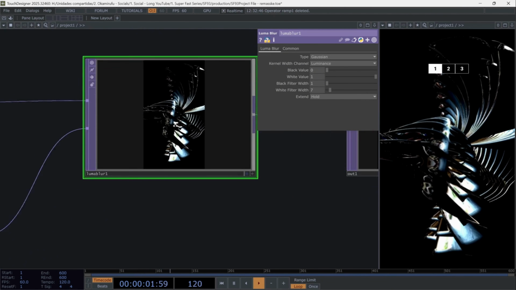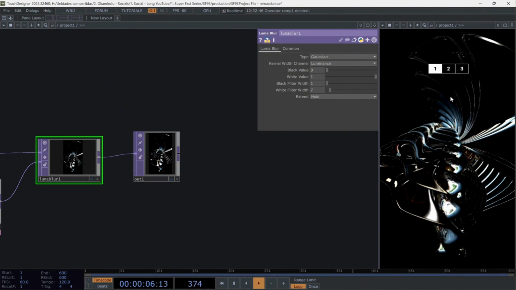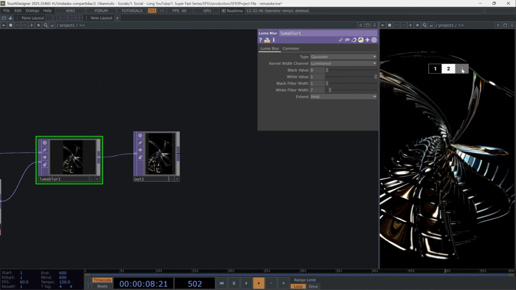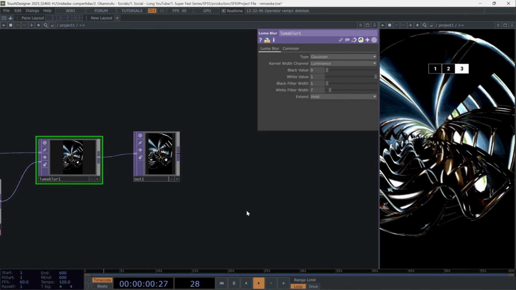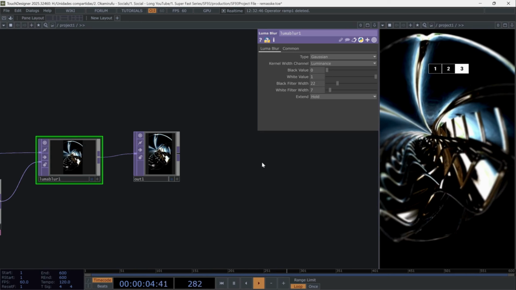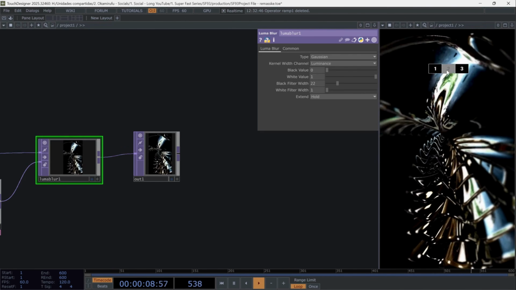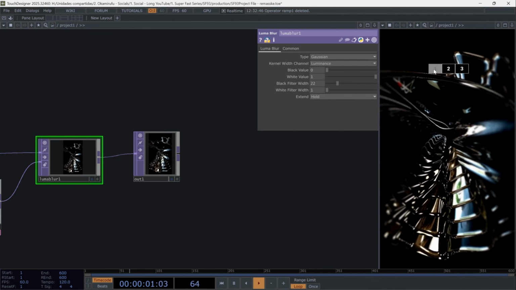We are using the ramp as a weight map for the Luma blur to mimic a camera depth of field, meaning parts of our shape will blur into the background beautifully. In the Luma blur top, set black filter width to 22 and white filter width to 1. Perfect. That's all.